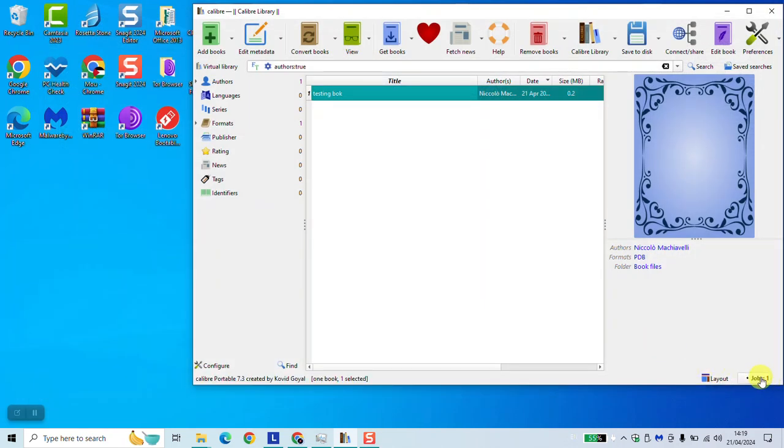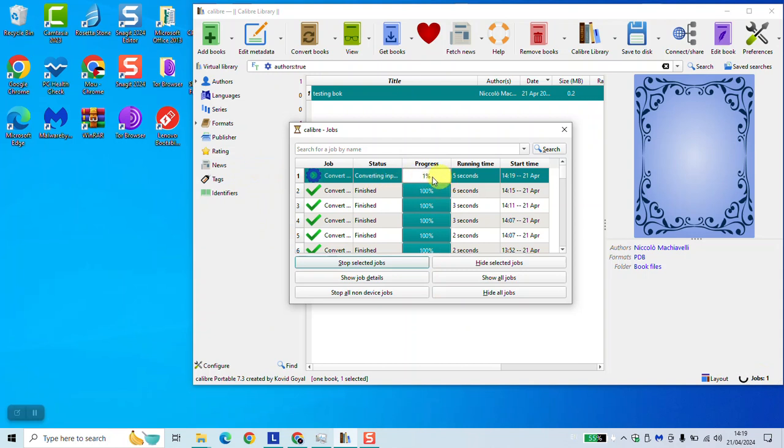Here in the job section, click on it and you will see the progression of the conversion of your document. Sometimes it takes up to 10, 20, or 30 seconds based on how big the document is. Once completed 100%, you can go ahead and click to close.